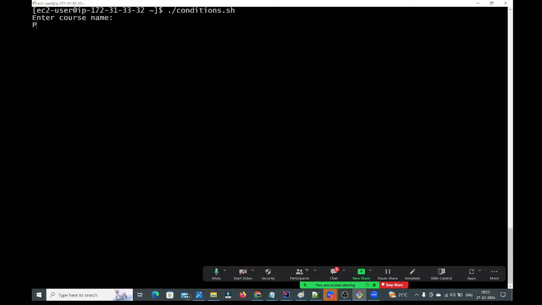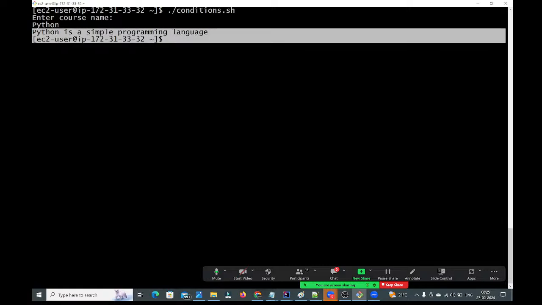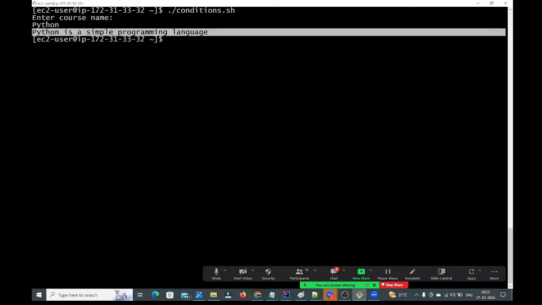Now here I am providing Python. Right, now it will check the condition. Here, the condition is satisfied. If the condition is satisfied, then what will it print? Python is a simple programming language. If the condition is not satisfied, then it should print it is not a Python programming language. Enter. See here what it is printing. Python is a simple programming language. The condition is satisfied. That's why it is printing Python is a simple programming language.